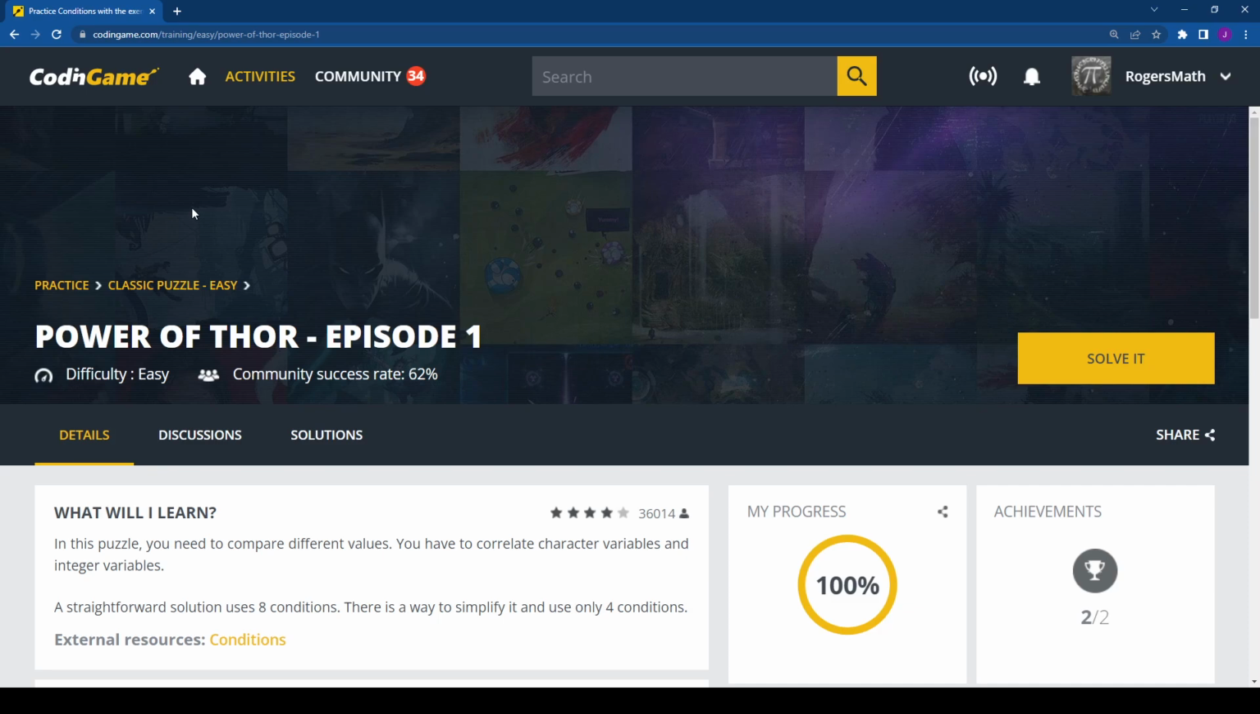So this is a Codingame challenge. Difficulty rank is easy, and the community success rate is 62%. So not super easy, but this is suitable for beginners. What you're going to learn in this puzzle is to compare different values. It says you have to correlate character variables and integer variables.